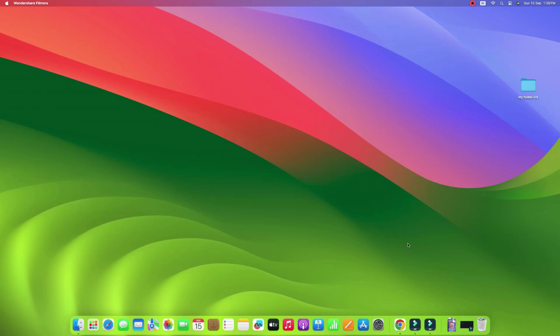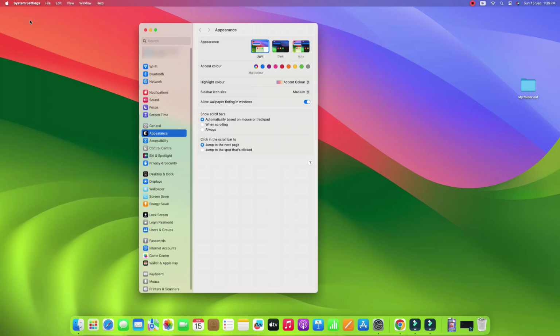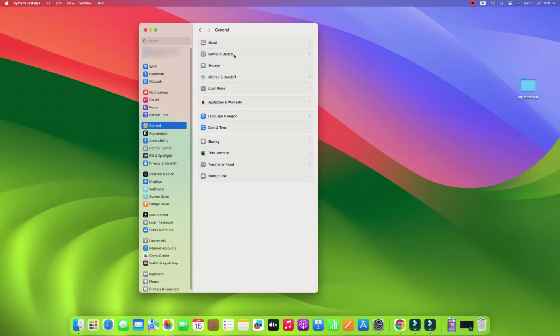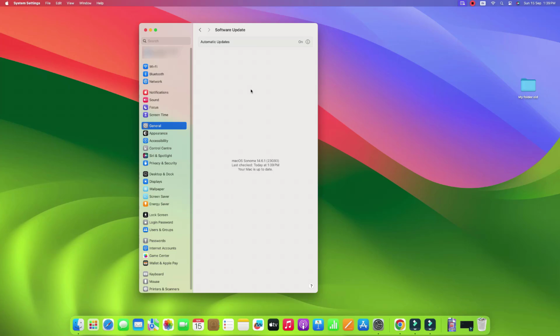First, open the Apple menu by clicking on the Apple logo on the top left corner. Now click System Settings. Click General. Now click Software Update. Just wait for your Mac to automatically check for available updates.